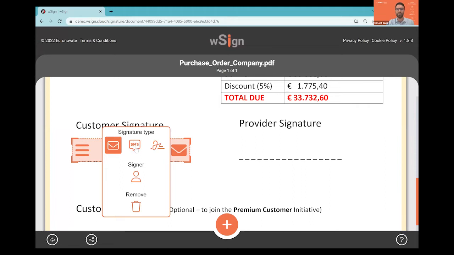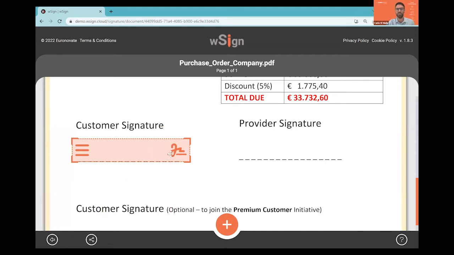If I select the SMS, the OTP will be received via SMS. In this case, we will stick for simplicity to the simple signature. We will see an OTP signature later on anyway.